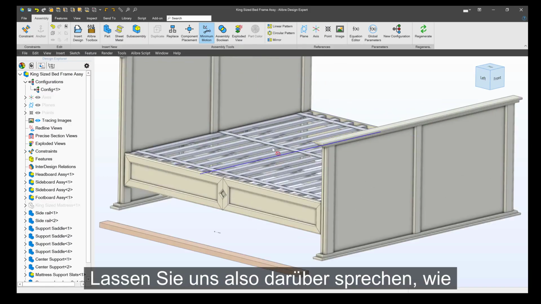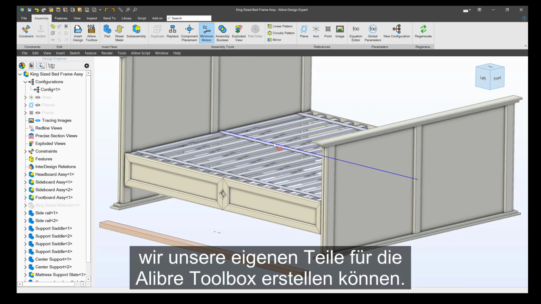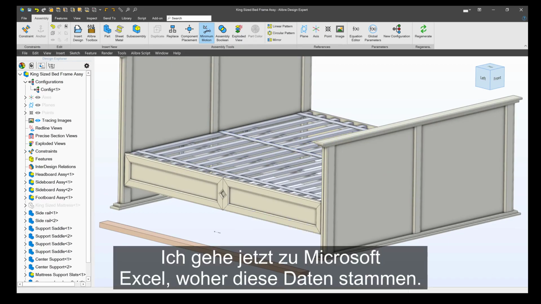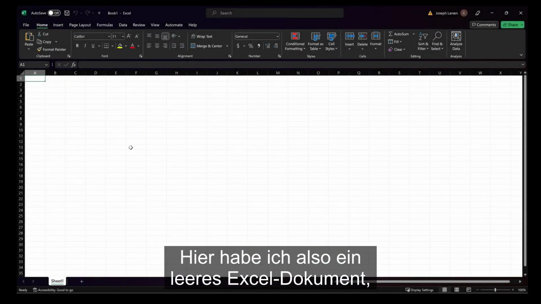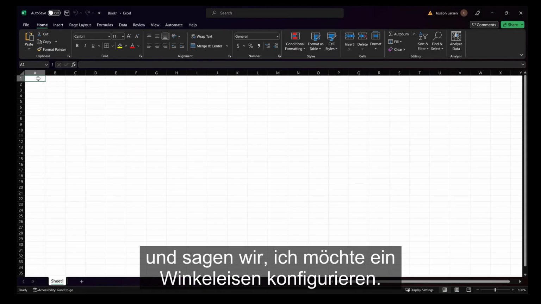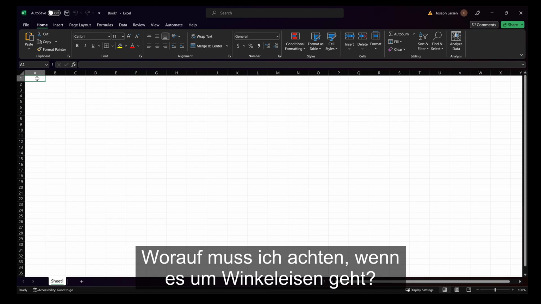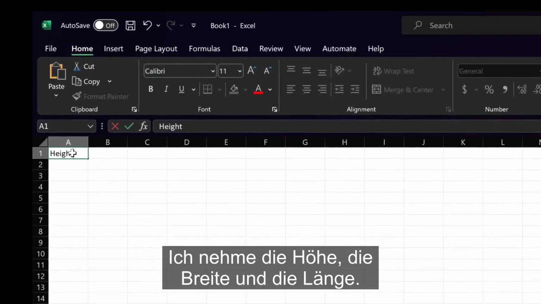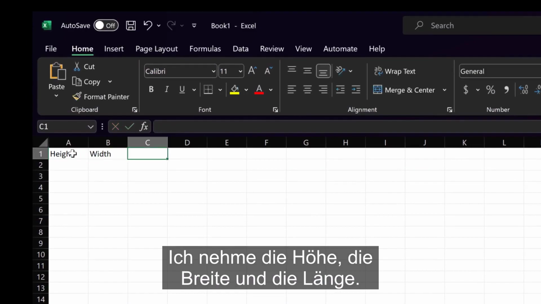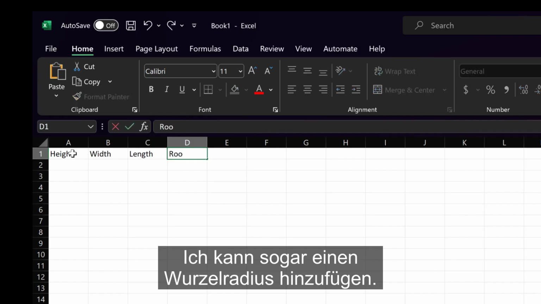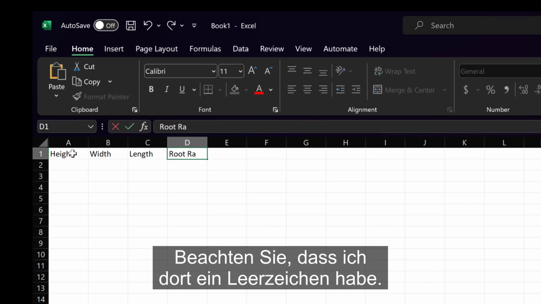So let's talk about how to create our own parts for the Alibre Toolbox. To start off, I'll actually go to Microsoft Excel, where this data is pulled from. So here I have a blank Excel document, and let's say I'd like to configure angle iron. What are the things I care about when it comes to angle iron? I'll go with height, width, and length. I can even add root radius.